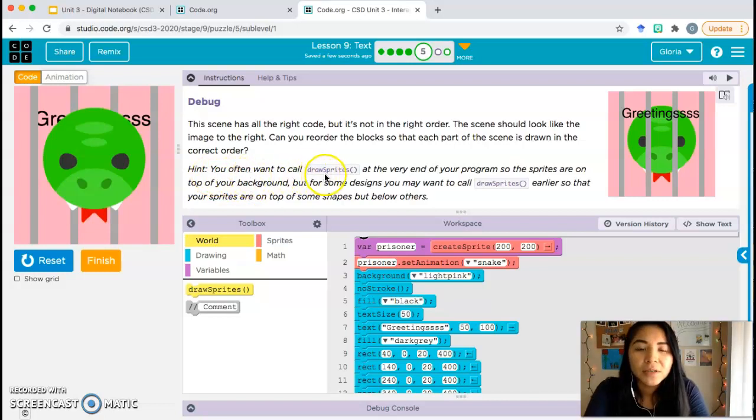Hint: you often want to call draw sprites at the very end of your program so the sprites are on top of the background, but for some designs, you may want to call draw sprites earlier so that your sprites are on top of some shapes but below others. Up until this point, I've been telling you to put your draw sprites block at the end of your code. But in this case, we might want the draw sprites earlier in the code so that it draws all the sprites, and then everything else it draws after that, it will draw on top of the sprites.